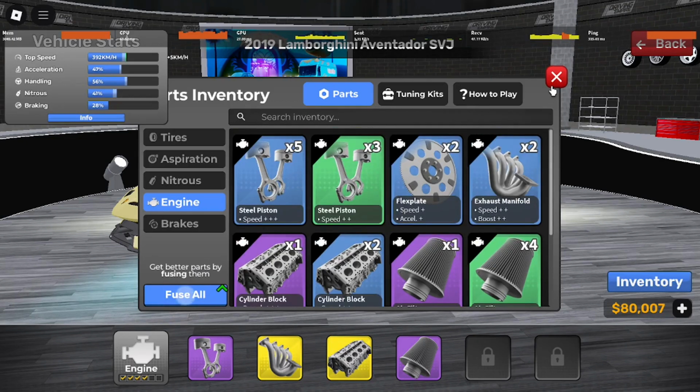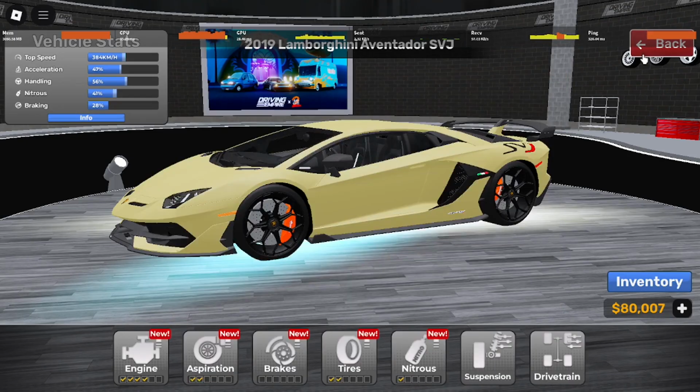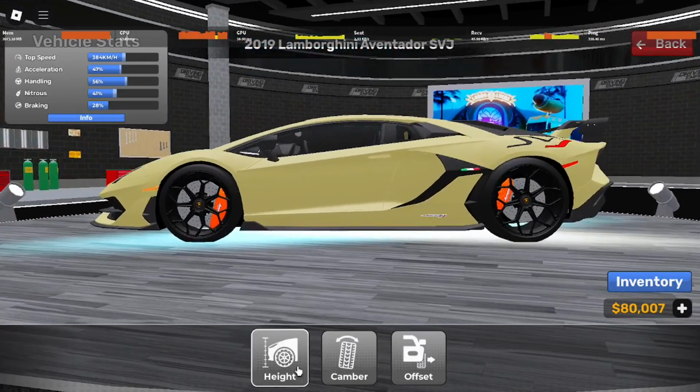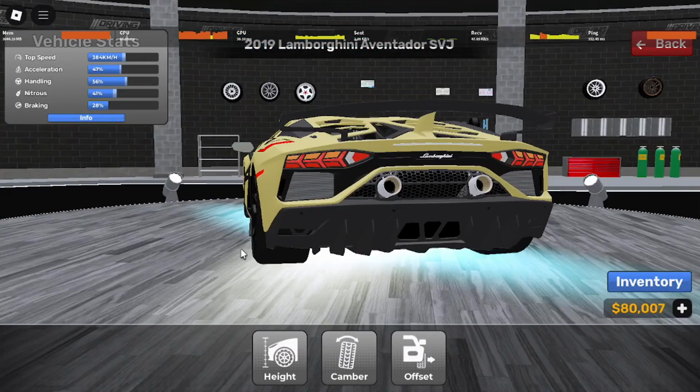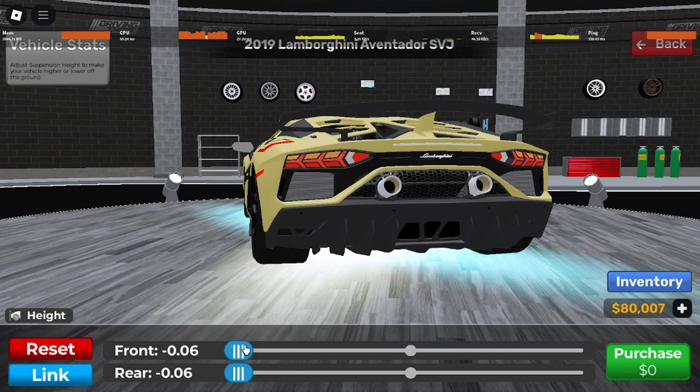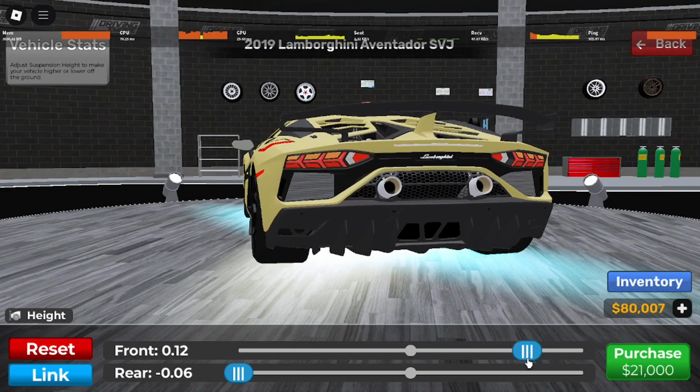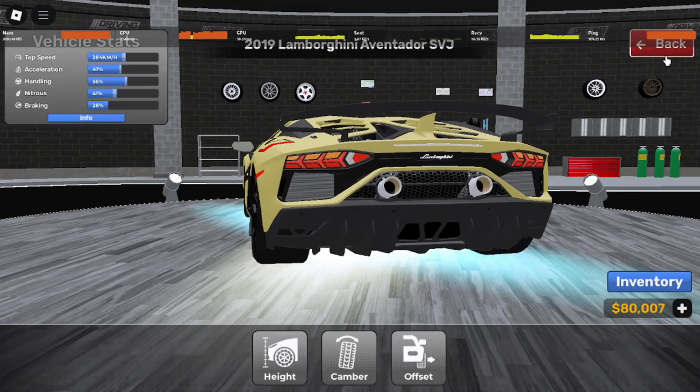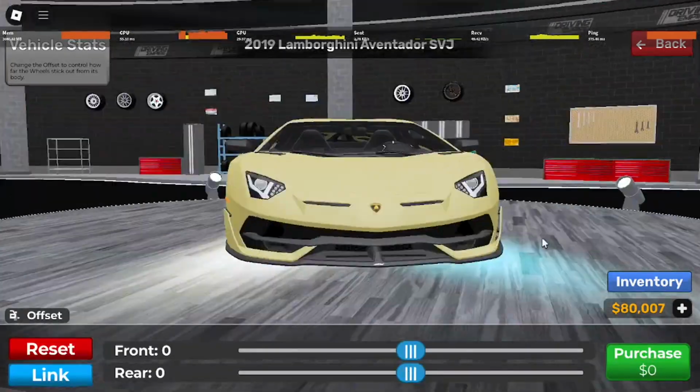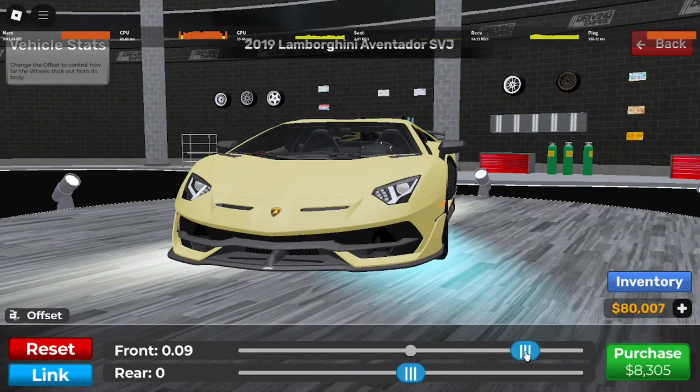You can change the suspension, camber, which is like when the tires tilt, and height, which is how high the car goes. You can see it's going slightly higher. Let's leave it the way it was. Then there's also offset, which is how much the wheel goes out of the car. Let's just put it back the way it was.